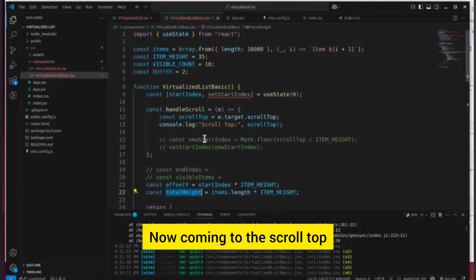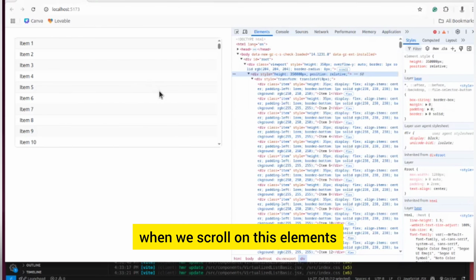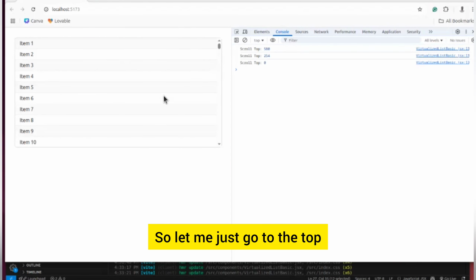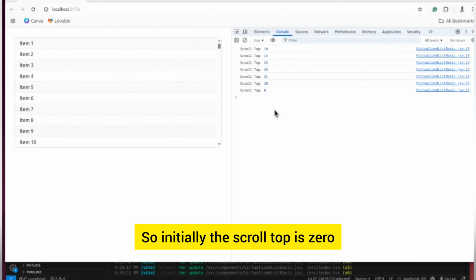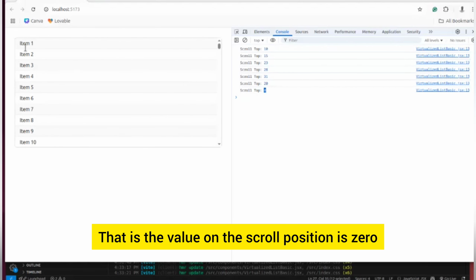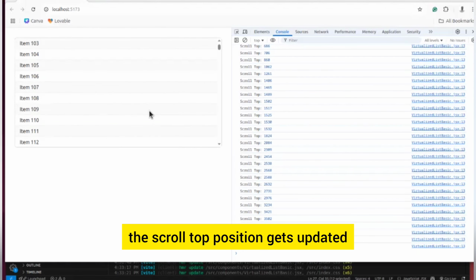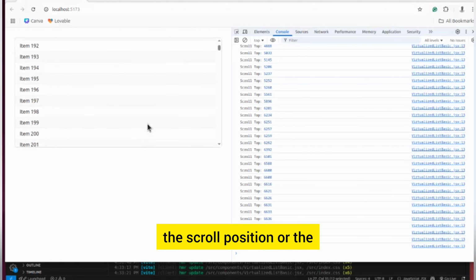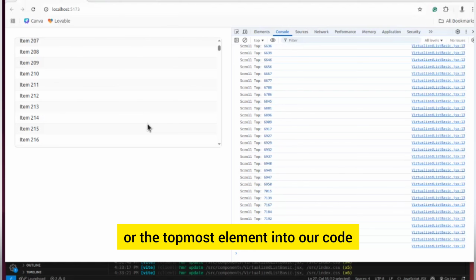Now coming to the scrollTop, the parent div has a handleScroll method. And what it does is when we scroll on these elements, it tries to run some code. So let me just go to the top and let me clear the console. Initially the scrollTop is 0, that is the scroll position is 0. And as we go on scrolling, the scrollTop position gets updated. And this gives us the real-time value of the scroll position, or the height from the parent or the topmost element, into our code.